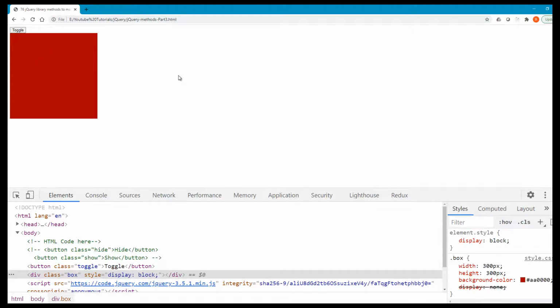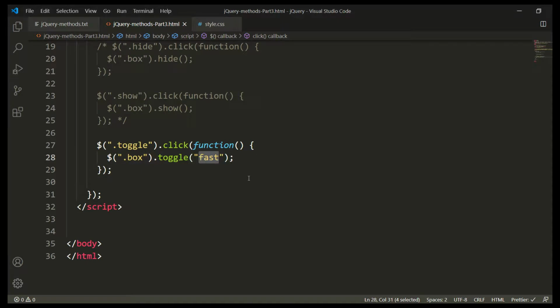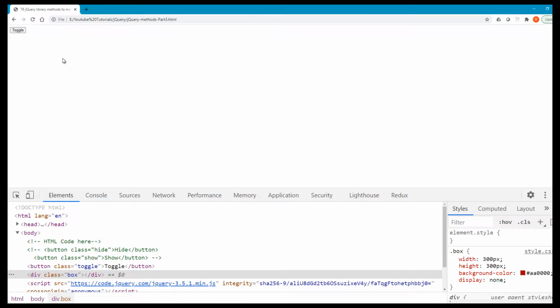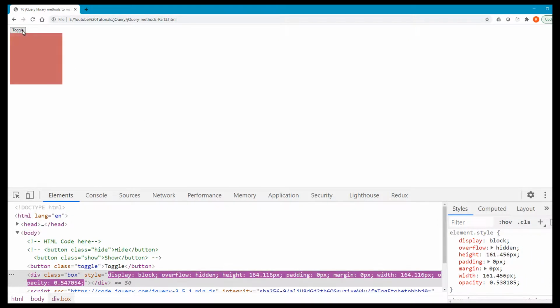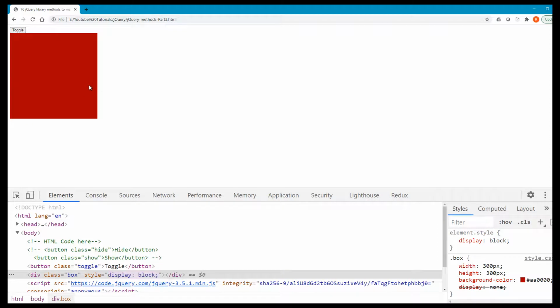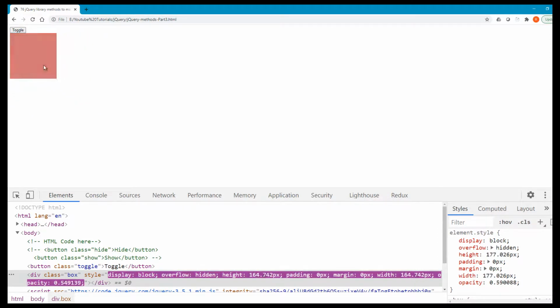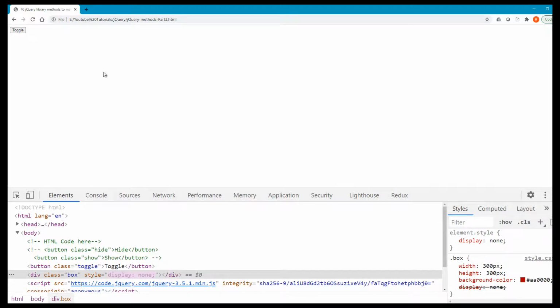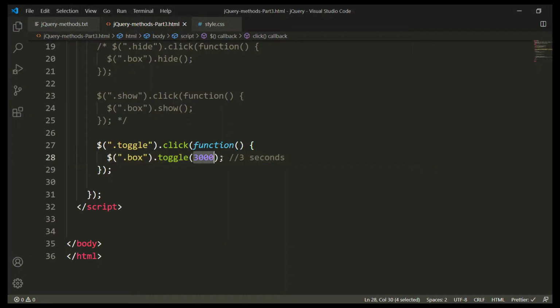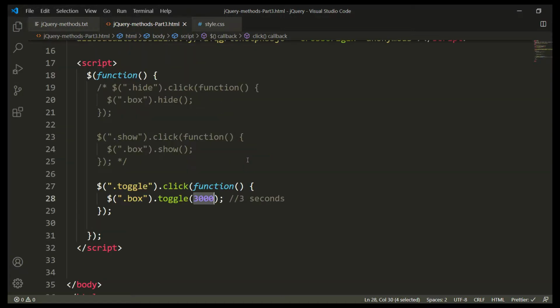If you want to customize this further, instead of passing the string, you can pass a time in milliseconds. Let's say I pass 3000 milliseconds, which is equivalent to 3 seconds. If I go back to my web page, refresh, and toggle, it will take 3 seconds to completely show this div tag and 3 seconds to completely hide it. You can play around with this timer, pass whatever you feel like or as per your requirement, and do the animations.